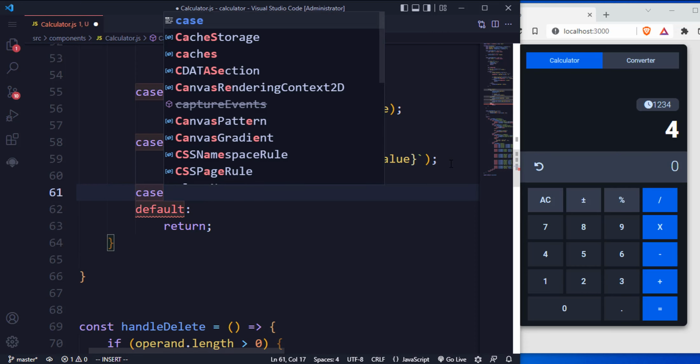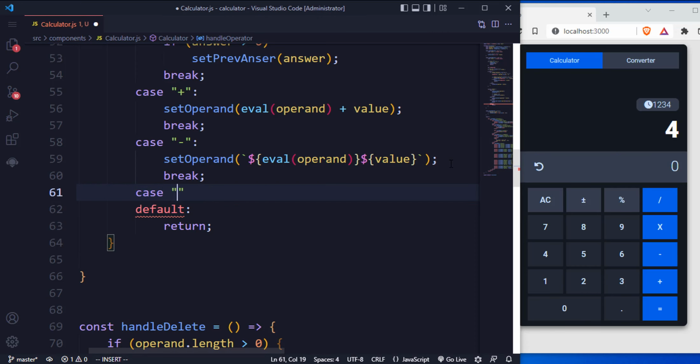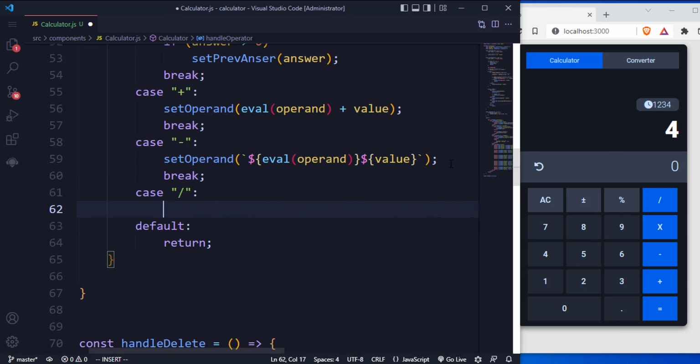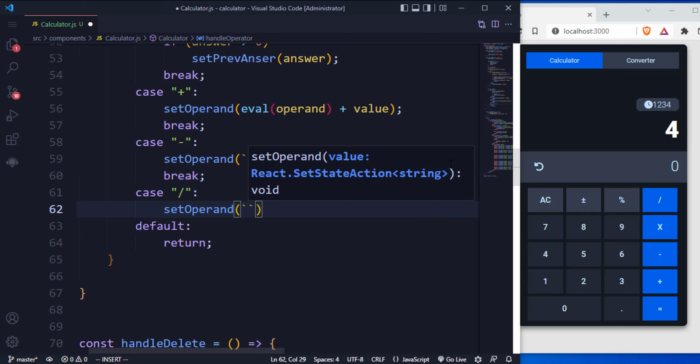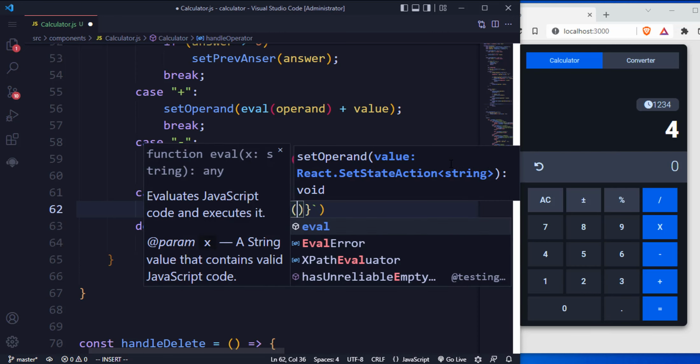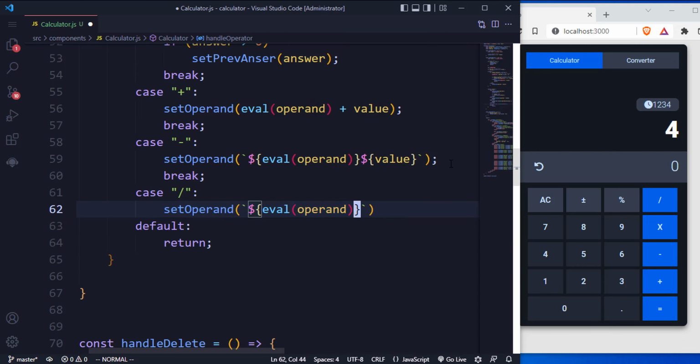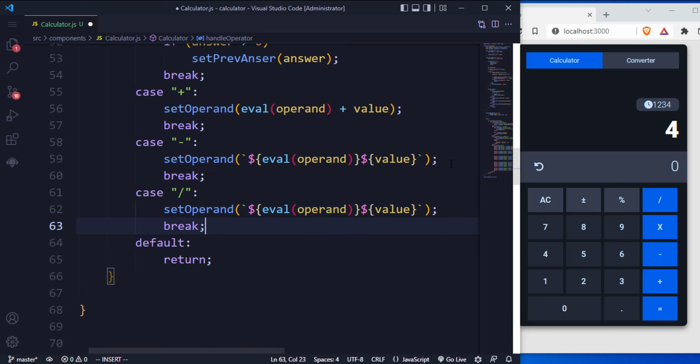So we're almost done with the tutorial. Then we have the case of division. Division is a little bit complicated, but let's just go ahead and do it. So we have eval operand, and then we can also print out the value. And then lastly, we have to break.